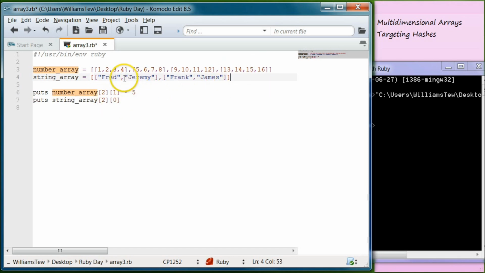So if we wanted to target, let's say, Jay and James, what we're going to need to do is target the second element in our first array, which is this item here, so we'll write 1. And then we need to target James, which would again be the second element within that. And then we want to target the first element in James. And in fact, let's just target the E in James.